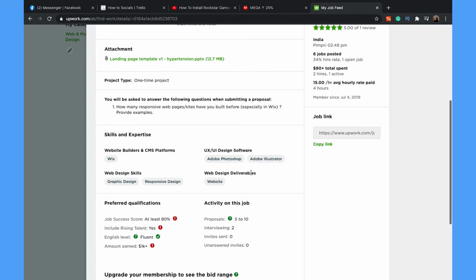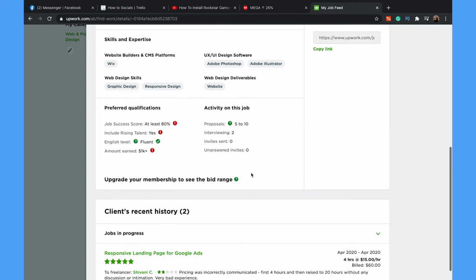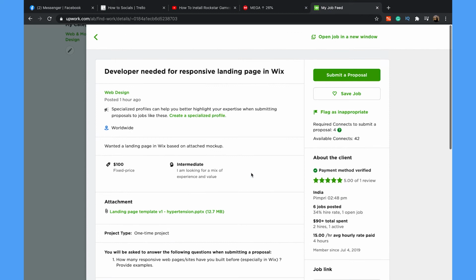Now here you will see all the necessary information of the job. You can also save the job for later by tapping on Save Job. And you can also directly submit a proposal by tapping on Submit a Proposal.